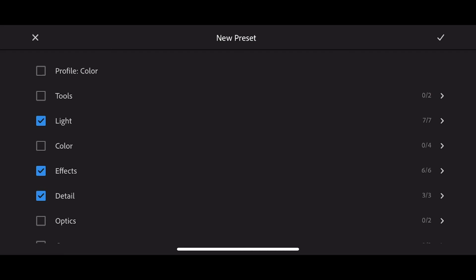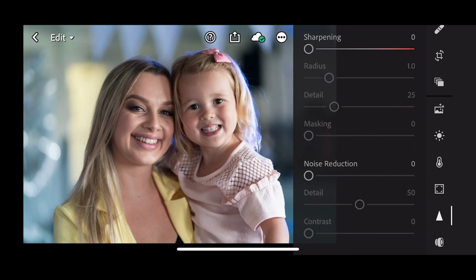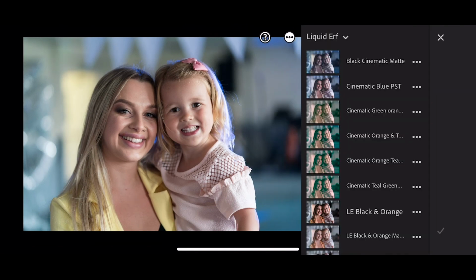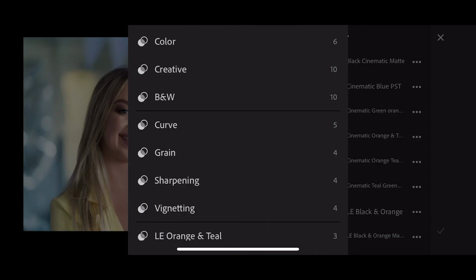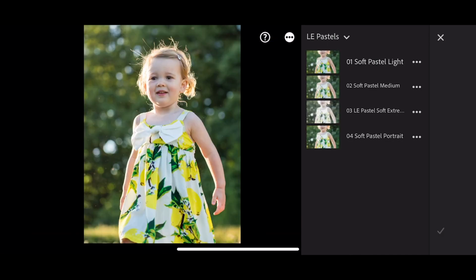You can choose all the parameters to apply to the preset. Once you've done that, press tick, and it's now saved. And now we can look at any other picture and apply that preset. To do that, go to your presets, find your folder, we called that pastels, and there you go.